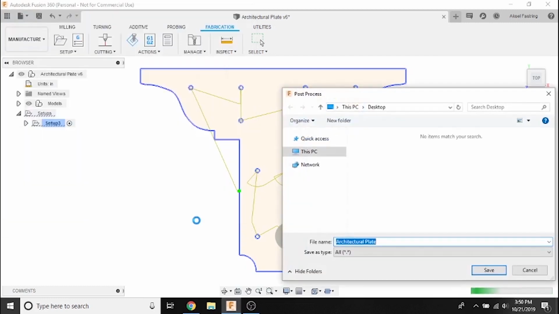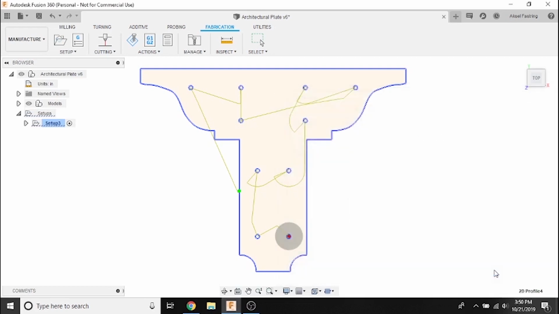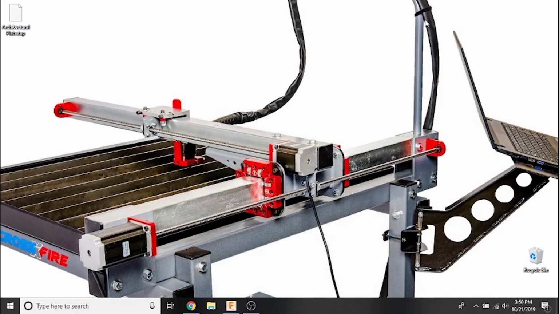A file save menu will appear since we're creating a new G-code file. Go ahead and click Save. I'll navigate to my output folder, the desktop, and my G-code is here. If done correctly, the file extension should be .tap. Our G-code is now ready to be brought to the Crossfire and cut.